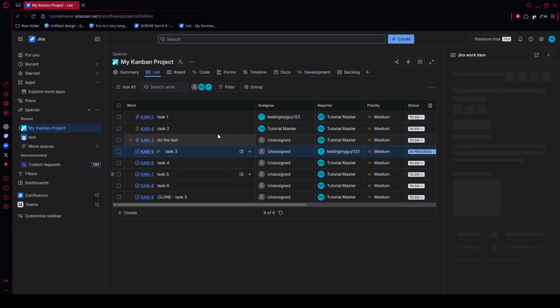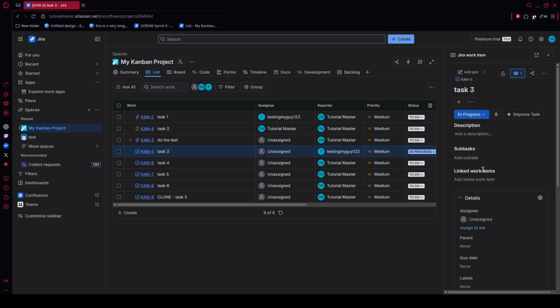With the issue open, move to the upper right corner of the issue window and click the three-dot menu. This is where Jira keeps additional issue actions. From that dropdown, choose Convert to Subtask. This will open the conversion wizard and guide you through the rest of the process.